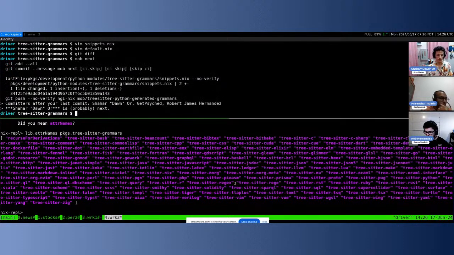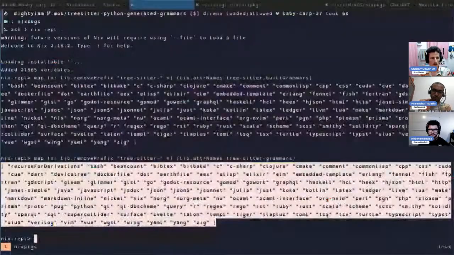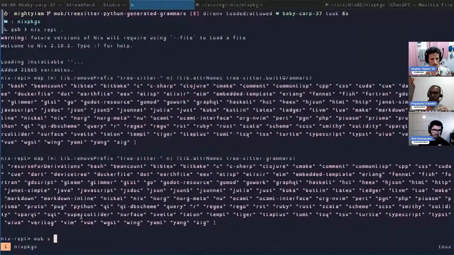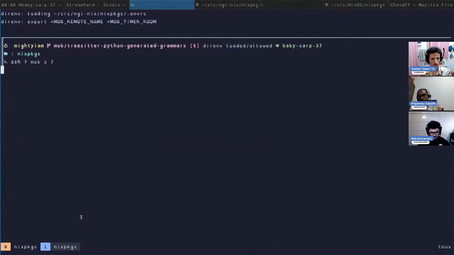Almost. Mob nexted. All right, passing command to Rob. Taking command. Don, jump on the helm. Got the helm.